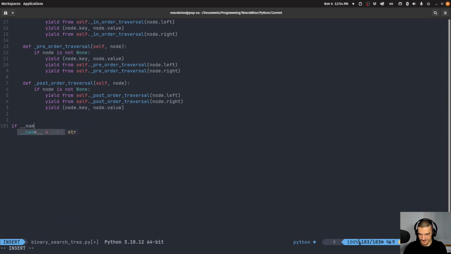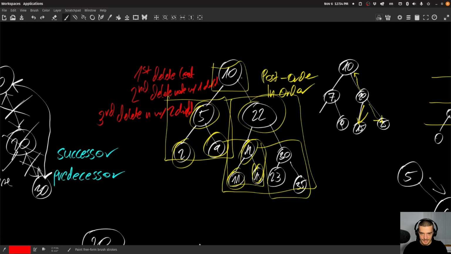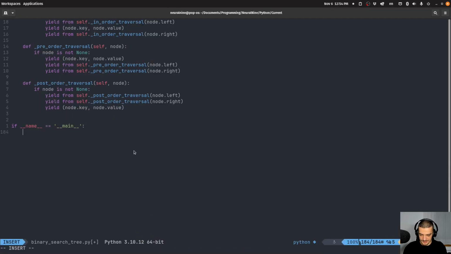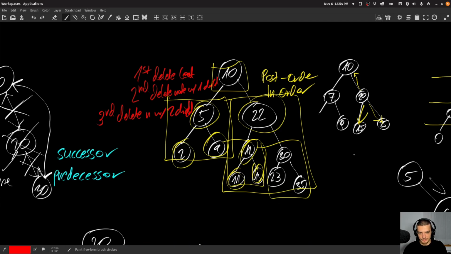So let's actually see if this produces some problems. If name is equal to main. Now what I'm going to do is reconstruct the tree that we're constantly talking about, this tree up here. So we insert 10, 5, 22, 2, 9. Let's say BST is equal to binary search tree. And now BST insert. I want to insert 10 in the beginning. And let's say the value is always going to be just hello or something. You can use different values if you want to. But we're going to say 10, 5, 22, 2, 9.